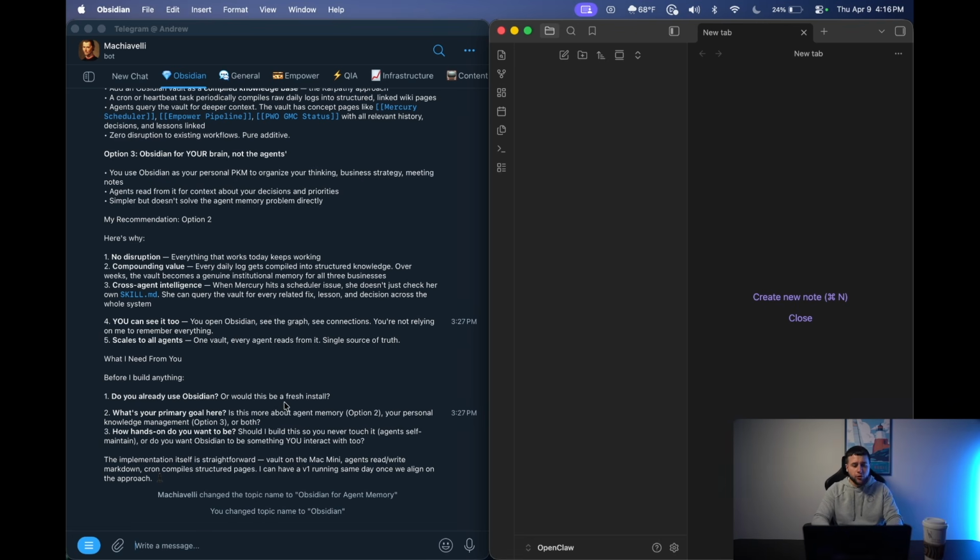1, do you already use Obsidian? Yes, I do. Or would this be a fresh install? Number 2, what's your primary goal here? Is it more agent memory? Option 2, your personal knowledge management? Option 3, or both? How hands-on do you want to be? Should I build this so you never touch it, agents self-maintain, or do you want Obsidian to be something you interact with too? The implementation itself is straightforward. Vault on the Mac Mini, agents read-write the Markdown, the cron compiles structured pages. I can have a V1 running same day once we align with the approach.